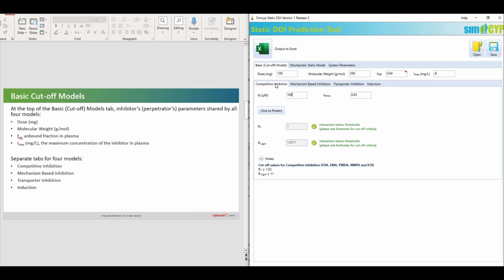The basic cutoff models tab includes an area for the perpetrator compound parameters, which are used for all of the basic cutoff models: dose, molecular weight, fraction unbound in plasma, and Imax, the maximum concentration in plasma. Below the perpetrator compound parameters, we have separate tabs for basic cutoff models on competitive inhibition, mechanism-based inhibition, transporter inhibition, and induction.